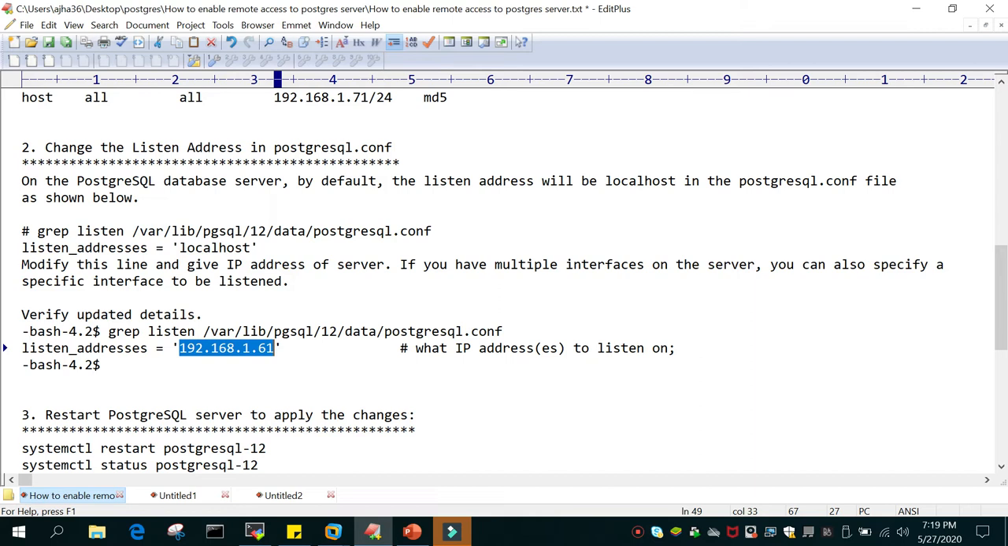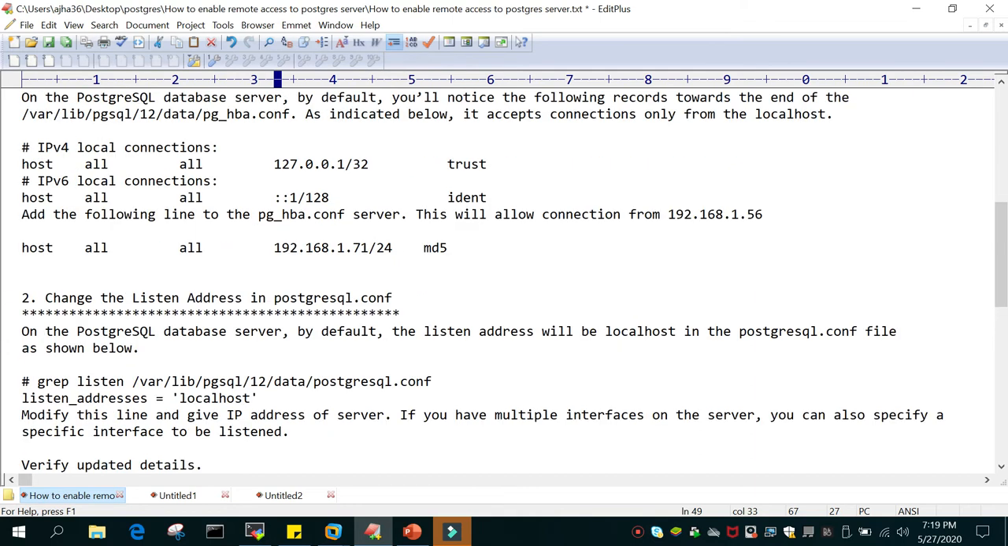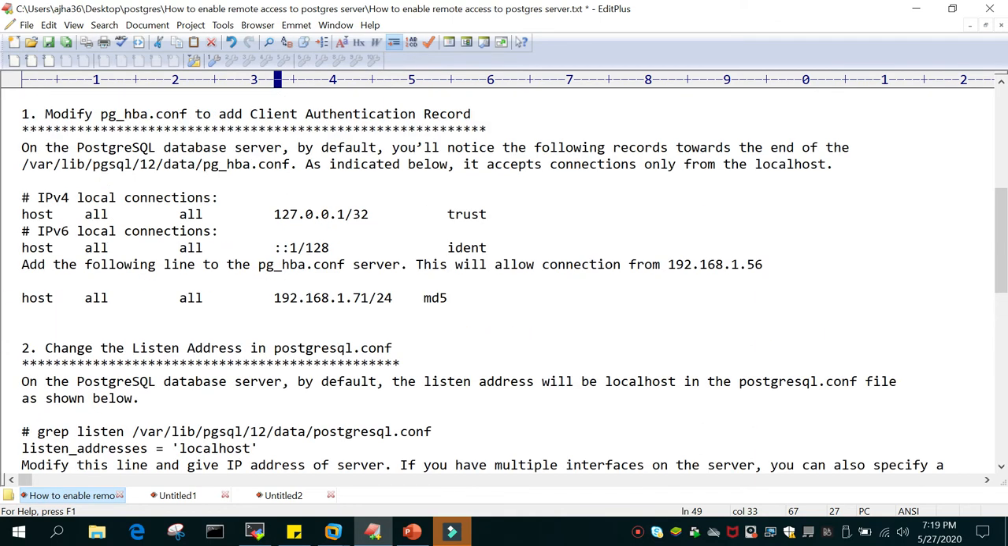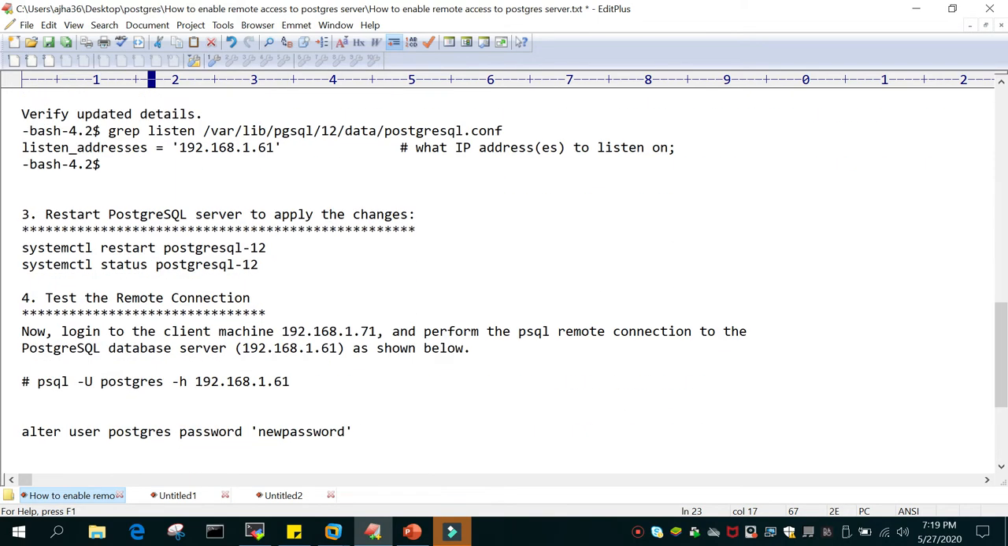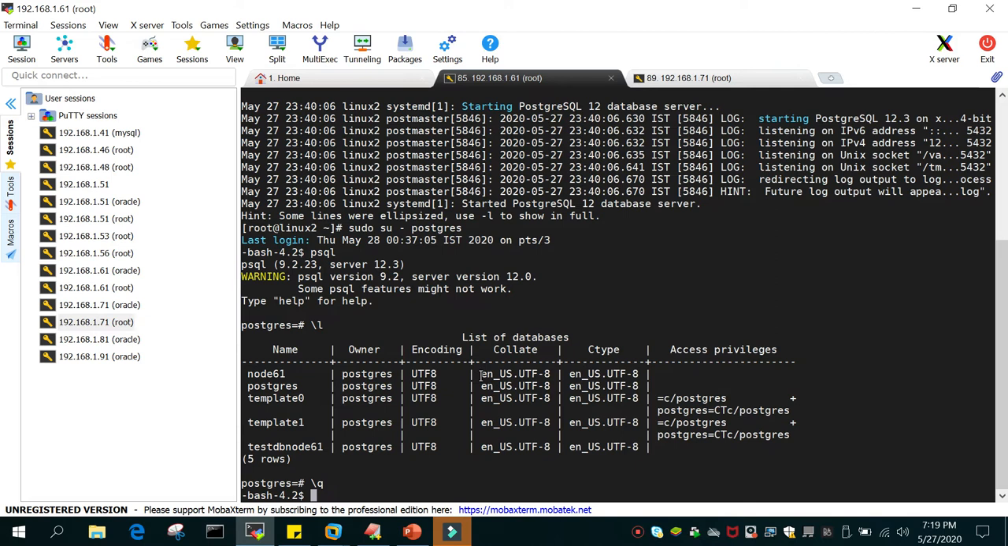Please make sure that you mention the IP address of the server, not the client. The client IP address is to be mentioned only on pg_hba.conf. In the third step, we'll restart the service. In the fourth step, we will access it using the command prompt. So let's go to the first step.